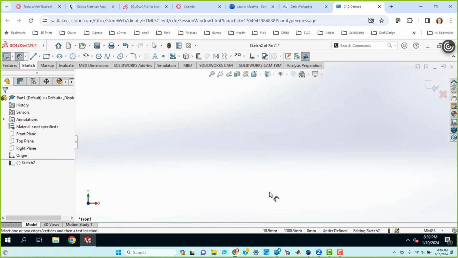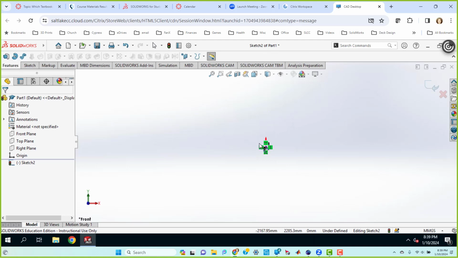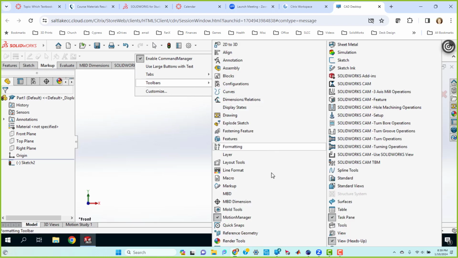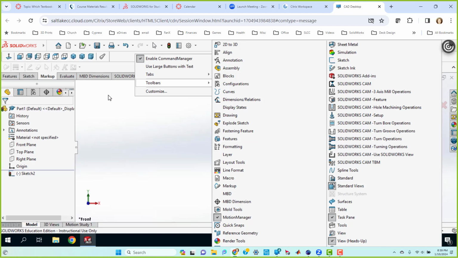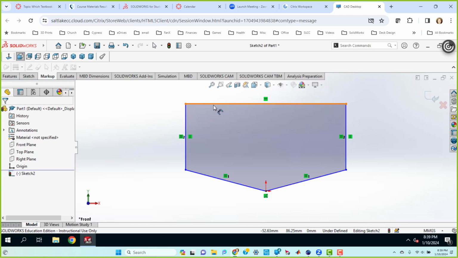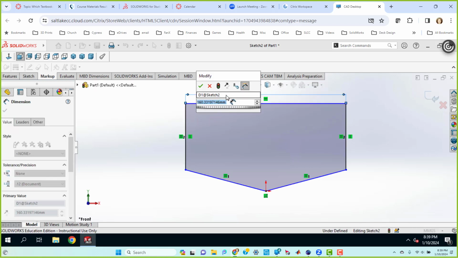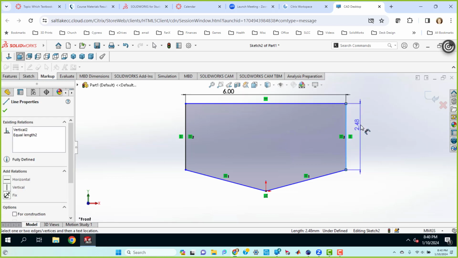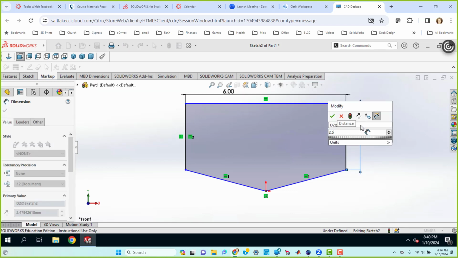So I'm going to pull a dimension. Whoa, that's what I don't like about this thing, the scroll button. Where's my views? Toolbars, standard views. Okay, and this is supposed to be 6. Poof. And you notice that it scaled everything to match that dimension. And then this one here is supposed to be 2.5.